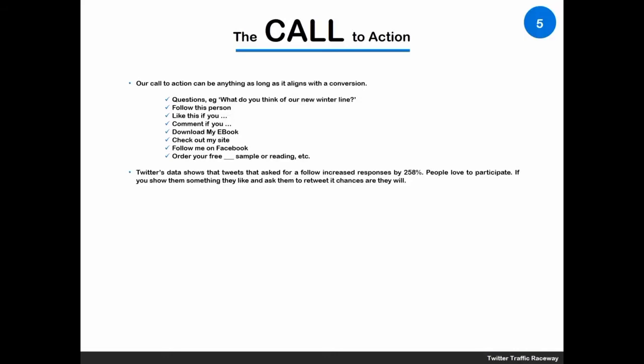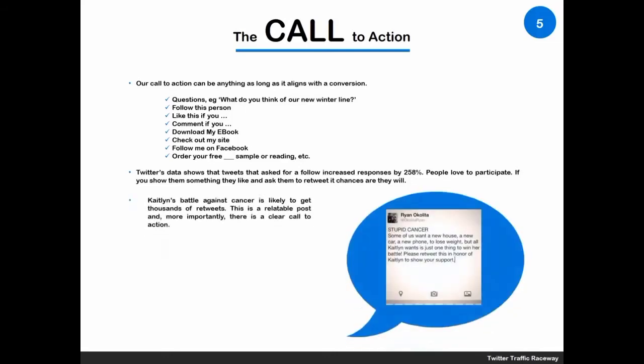People love to participate. If you show them something they like and ask them to retweet it, chances are they will. Caitlin's battle against cancer is likely to get thousands of retweets. This is a relatable post and, more importantly, there is a clear call to action. Bordering on clicktivism, the use of social media and other online methods to promote a cause, Oxford Dictionary, how could you not retweet this? By doing so, you are supporting a battle against cancer.